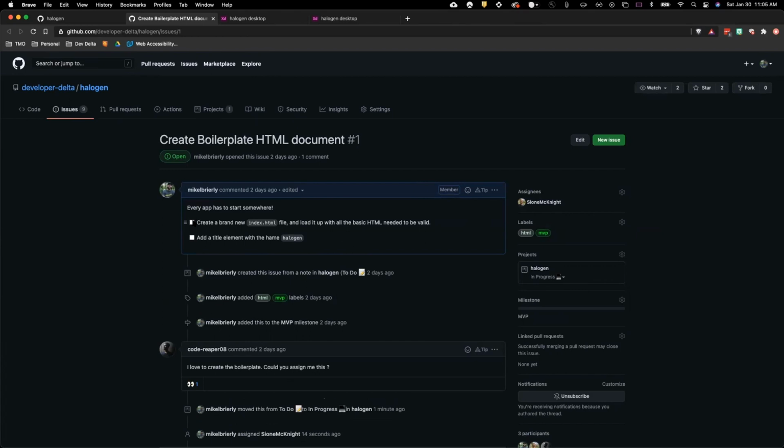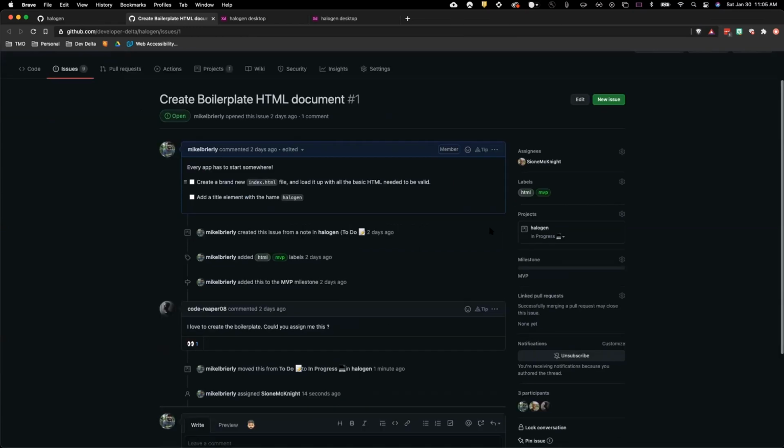So the acceptance criteria here is saying create a brand new index.html file and then load it up with all the basic HTML needed to be valid. Add a title element with the name halogen. That's it. That's all the story is. So this is the absolute base groundwork of getting started with the application. So the honor is yours, Sean.